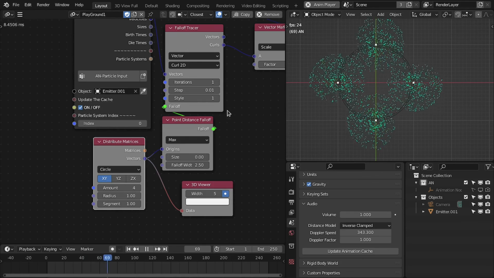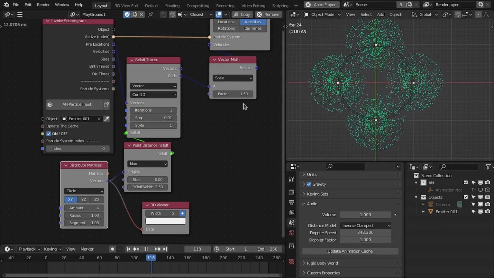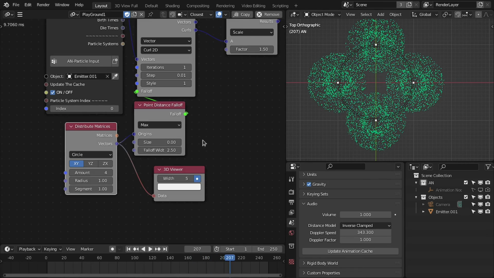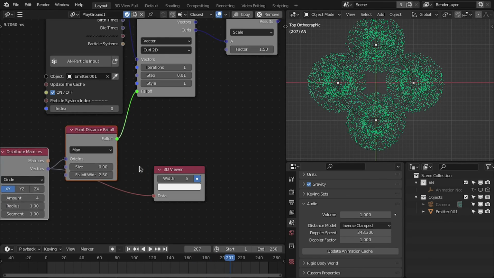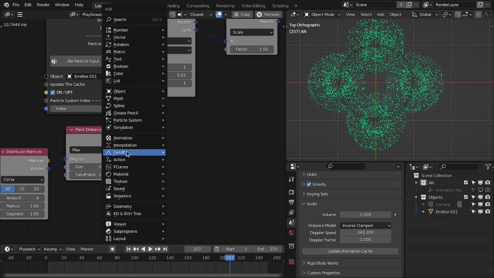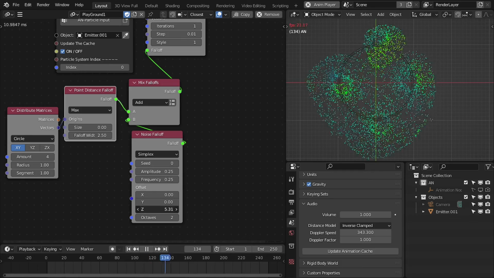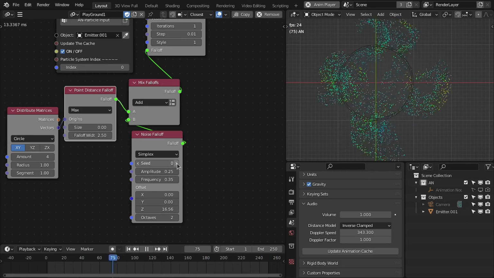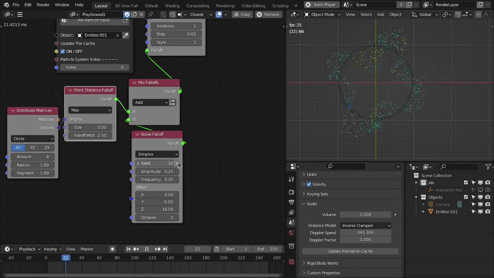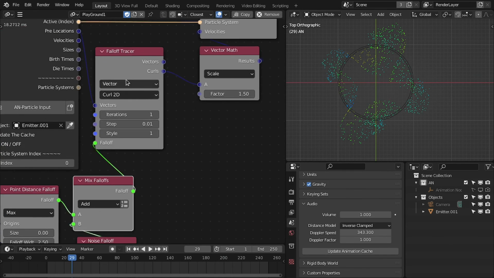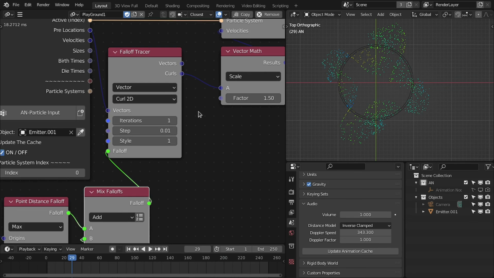There are many ways to use these curls for the particle system, especially based on the Falloff. Means you can even combine with the noise to get different patterns. So this is it about these new updates about the Falloff Tracer node.